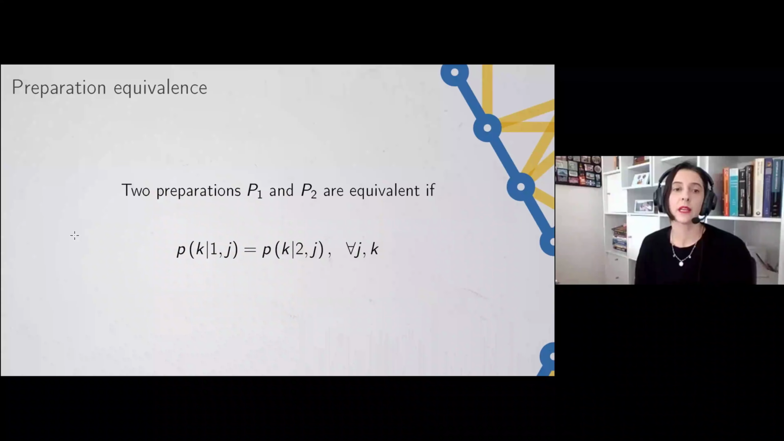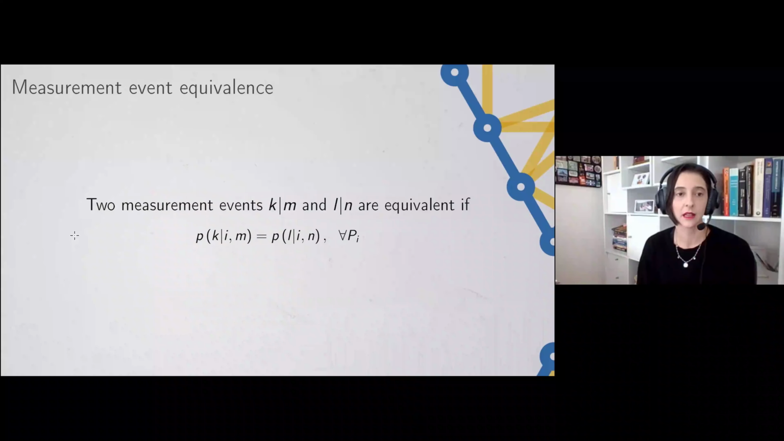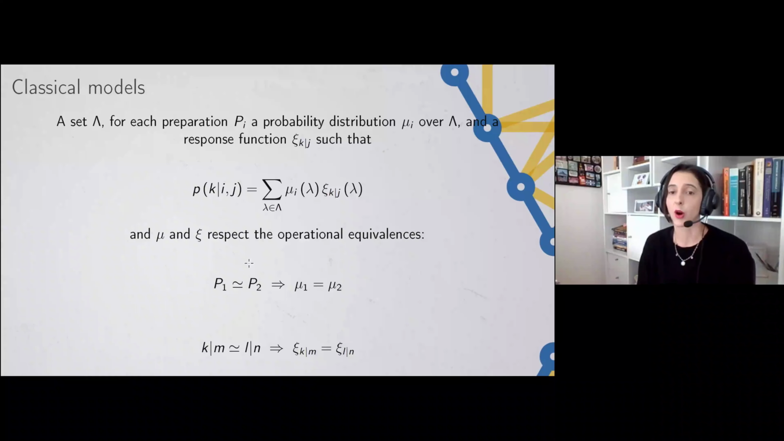Okay, so now we define some notion of equivalence. So I say that two preparations are equivalent if they give the same probabilities for every measurement outcome that we have in our scenario. And we also define measurement event equivalences as measurement events that give the same probabilities for every preparation. So with these notions of equivalence, now we can talk about classical models for these scenarios.